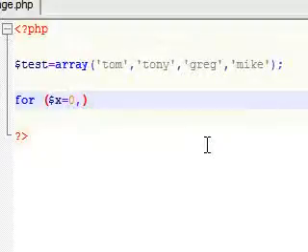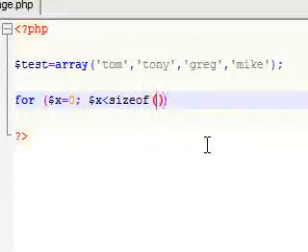The first one we'll set x equal to 0. Remember, the first one we just have to define the variable. So we're going to set it at x, and we're going to make it equal to 0. And after it, add a semicolon. And then the next one, we define the parameter, and we'll just say, so every time the variable x is less than the size of the variable test.